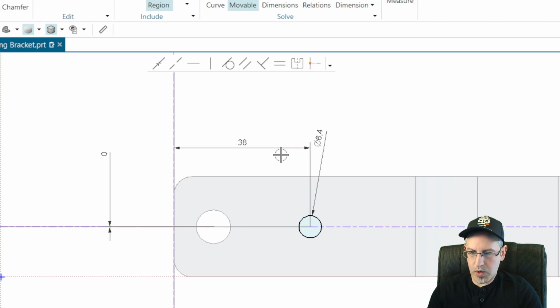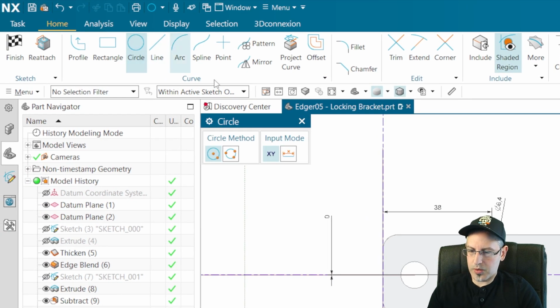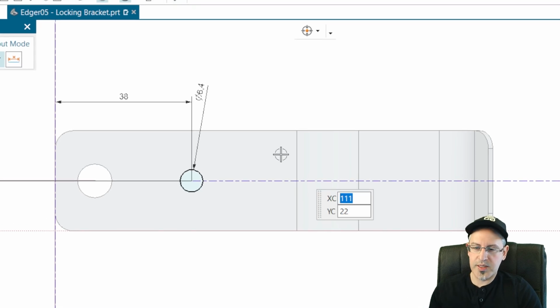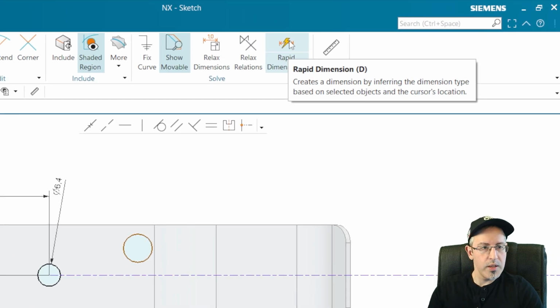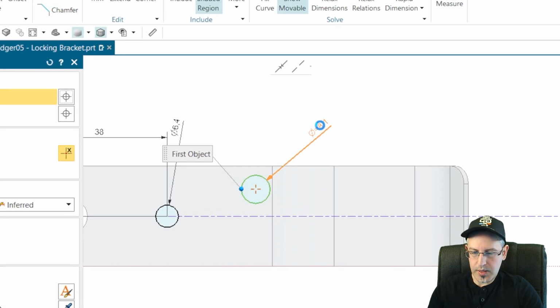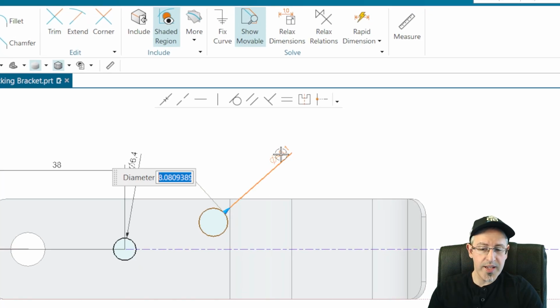We're going to create one more circle, so select circle. Now sometimes you can create each circle in its own sketch, but we're going to multitask and do 2 circles in one sketch here. Again, let's just create a circle. We're going to click on Rapid Dimension. Select the circle so that way we can put a diameter on it. This one is going to be 6.4.